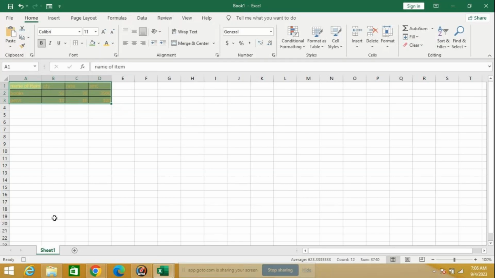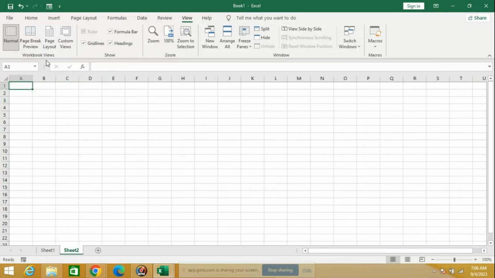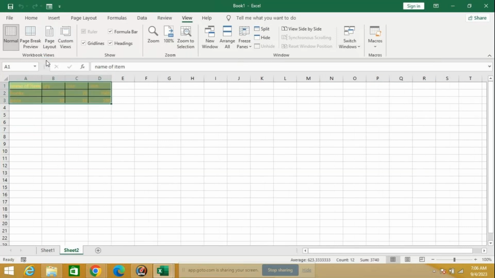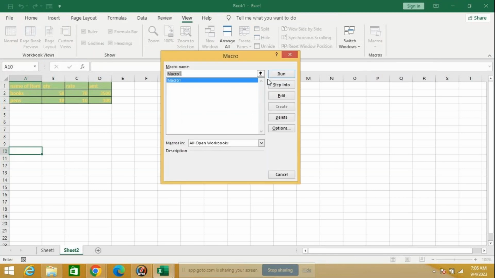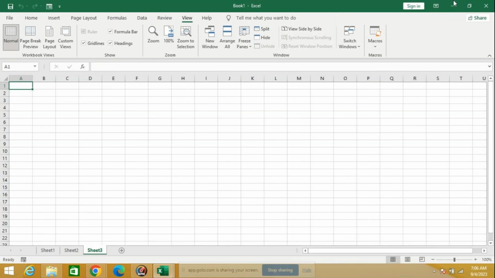Now you can see, even in the status bar, there is a stop button. You can stop recording here, or you can go to View, Macro. You can click on Stop Recording. Now you can run that macro by pressing Ctrl R, or you can go to View, Macro, select that macro name, and run.